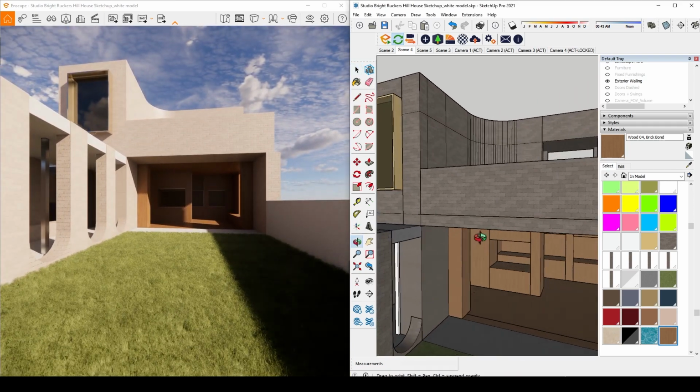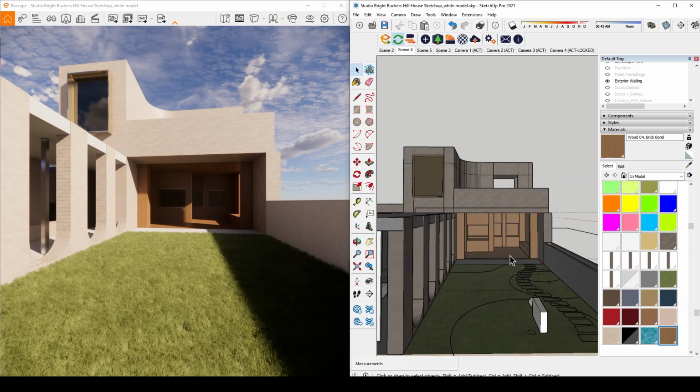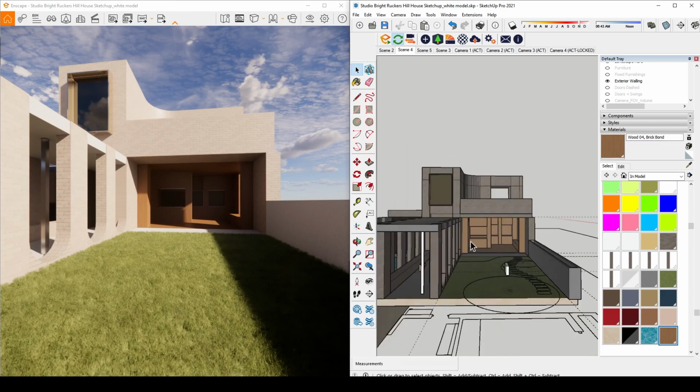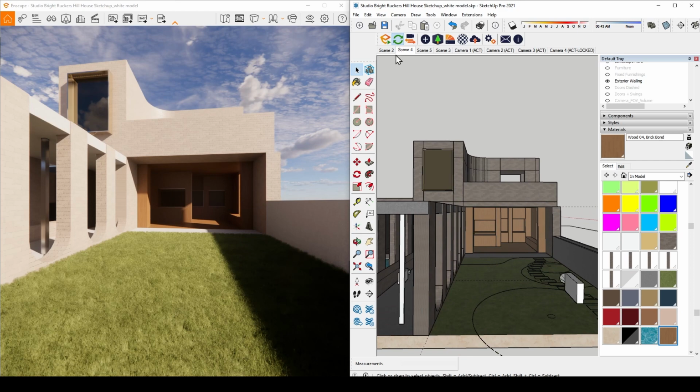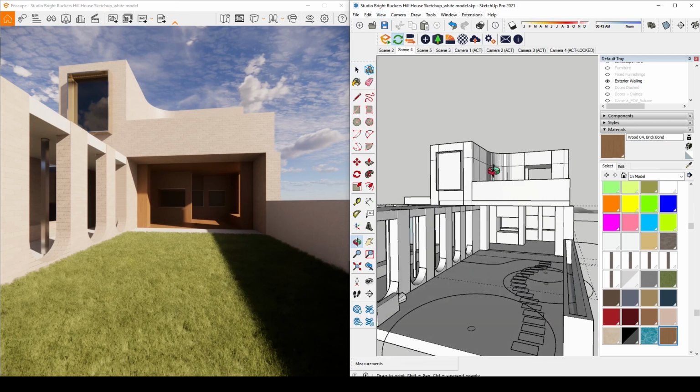Now, when you're in your SketchUp model, you'll notice that now we've added all of those materials in, it's looking pretty rough inside here. So if you're happy with Enscape, but you don't want SketchUp to look like this, there's a simple workaround. Say, for example, you want to show your client a white model. If we go up into View, Face Style, and Monochrome, that will bring it back to the white model.